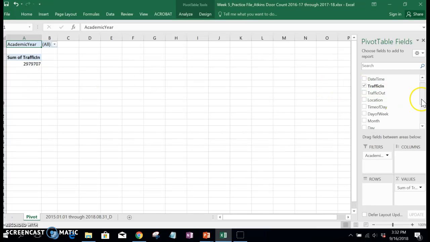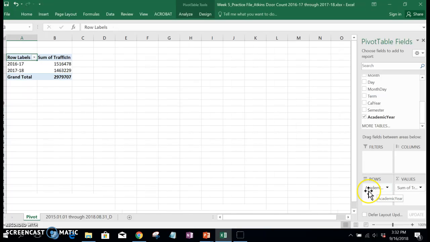But maybe we want to see how this looks by individual academic year. So let's go back and find that academic year again, and we're going to drag it down into rows. So now we have the total of the incoming traffic for 2016-17 and 2017-18.